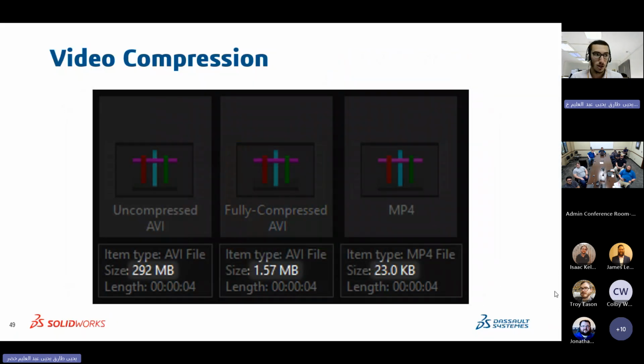Okay, the comparison. So the one on the left, let's take it left to right. Uncompressed AVI, 4-second animation, that was 292 megabytes. We're talking more than a quarter of a gigabyte. 292 megabytes. But the quality speaks for itself. It was very high quality. The one in the middle, the fully compressed AVI, 100% compression, artifacts everywhere, colors not looking good at all.